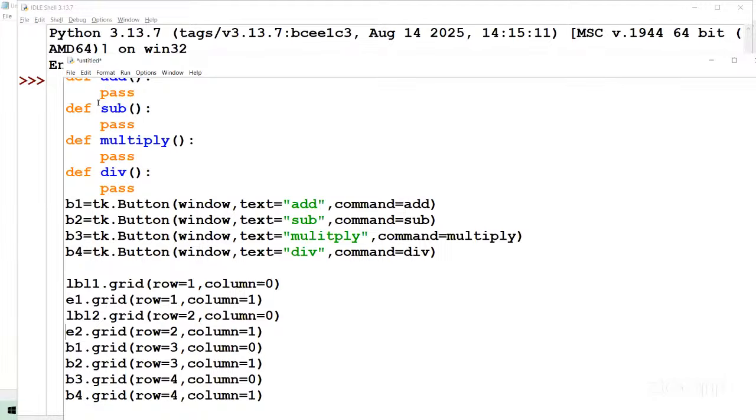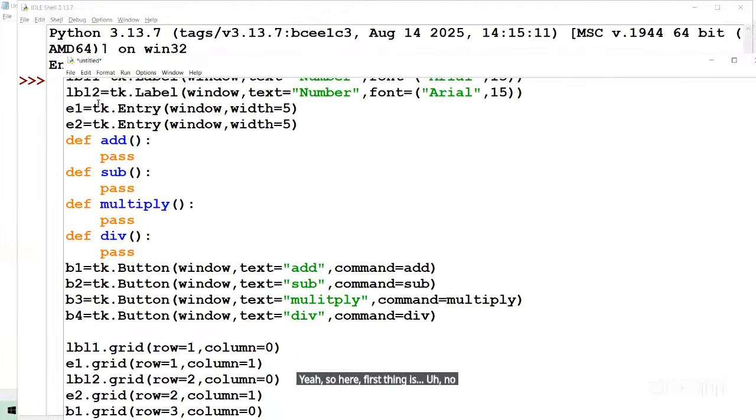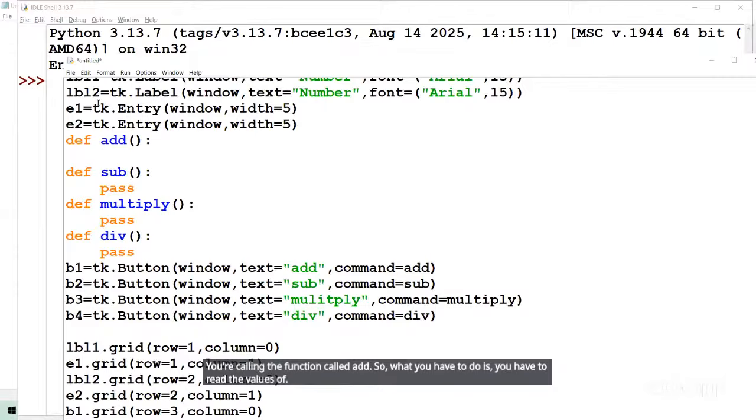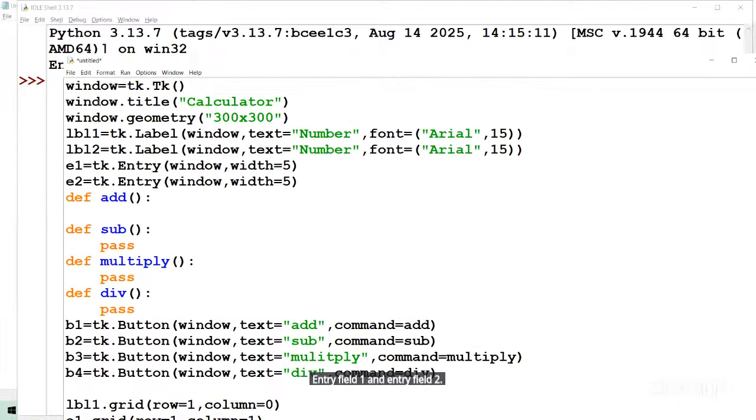So here, the first thing is there is a button one. When you click on this button, you need to call a function called add. In add, you have to read the values of entry field 1 and entry field 2.